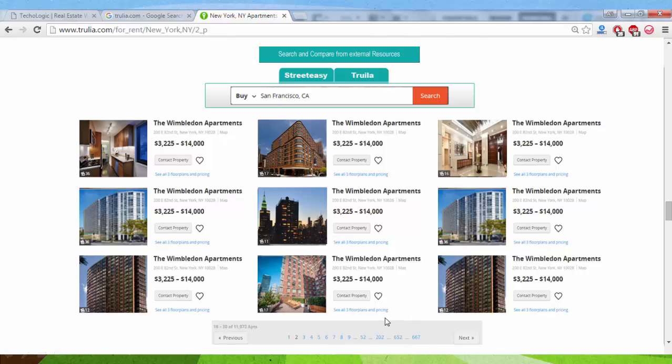It appears in pagination form. Suppose there are 7 pages here. Every page contains, suppose, 9 properties, so there are a lot of properties, a lot of data popped up from Trulia.com. So this was my idea.